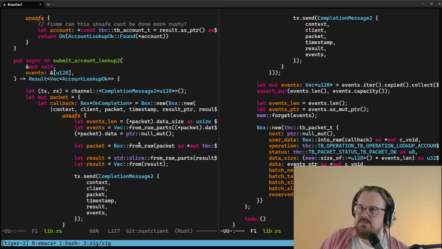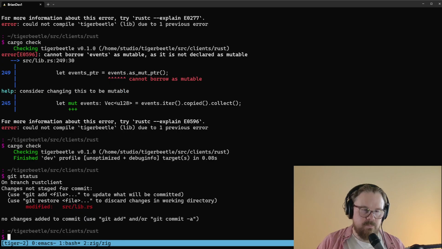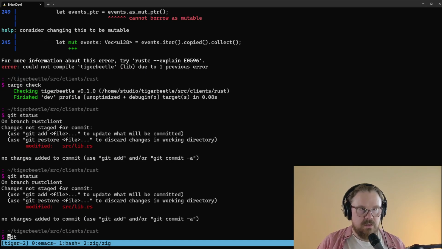And it's interesting, this mutable events, we're borrowing it as a mutable pointer. So this has to be a mutable reference. And then we immediately forget that own type. And this type checks, so let's checkpoint our work here.